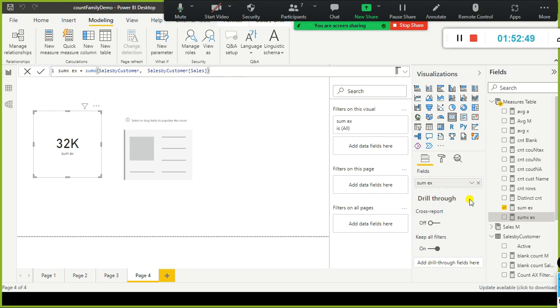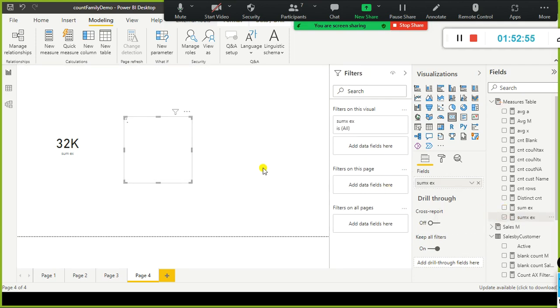Okay, so now we are done with this. I just go and select. So both the values are the same, the SUMX example and the SUM example. Behind the scenes, the sum function gets converted as a SUMX function only. So what is the difference between these two?